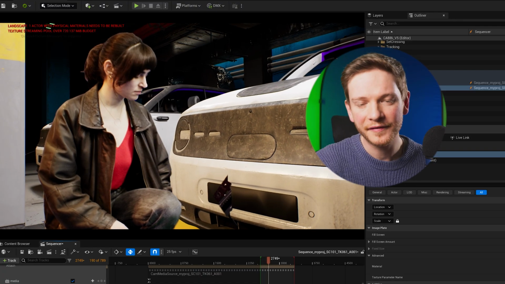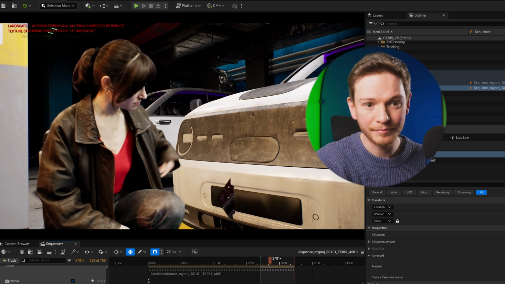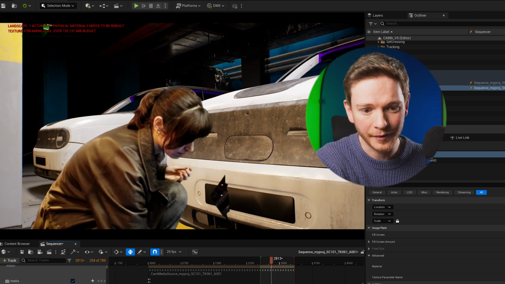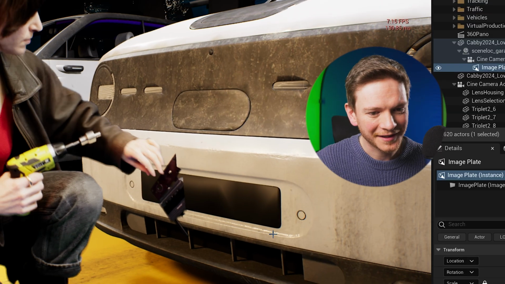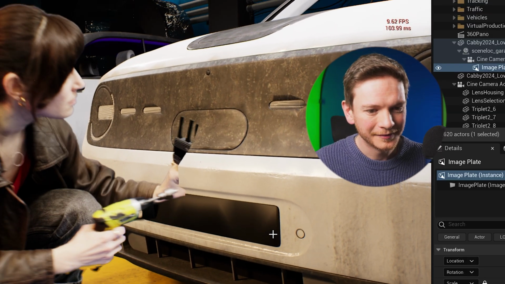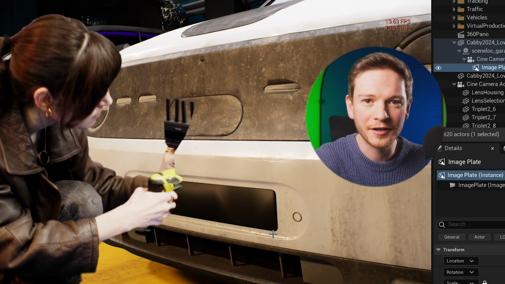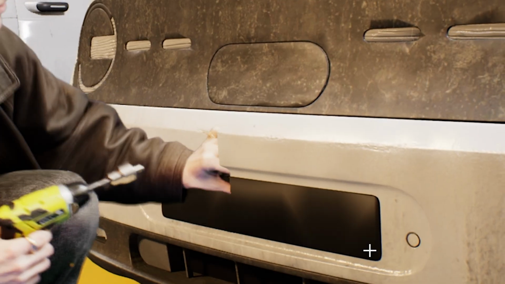You can see she's about to fix something to the front of this car, but the media plate is intersecting with the geometry. So it just has a hard cutoff. Starts to fix the car. There we go. Her hand and the drill and everything just goes and disappears. What I'd really want is for the media plate to just render in front of everything else so that I can see what's going on.